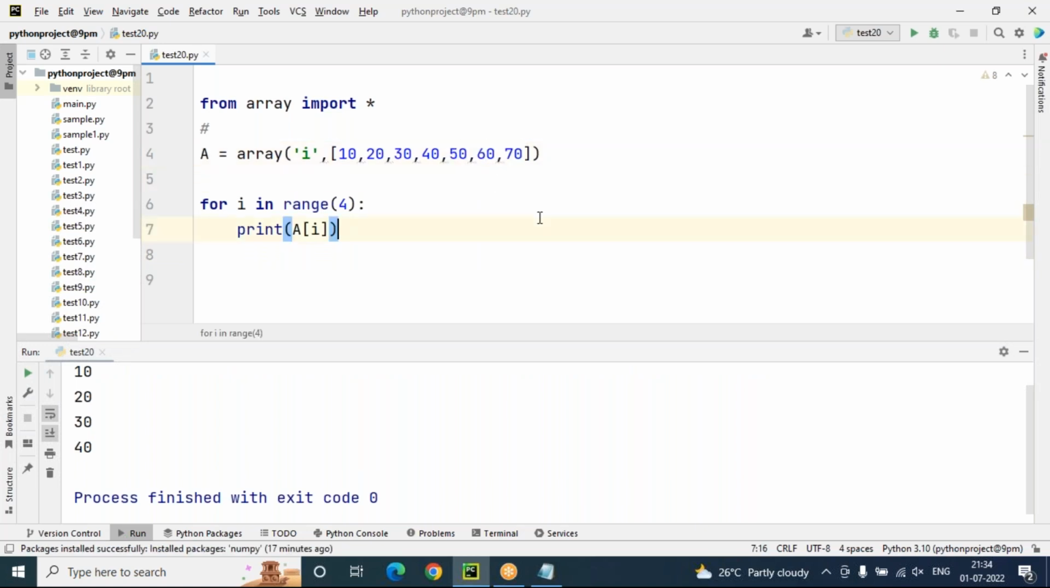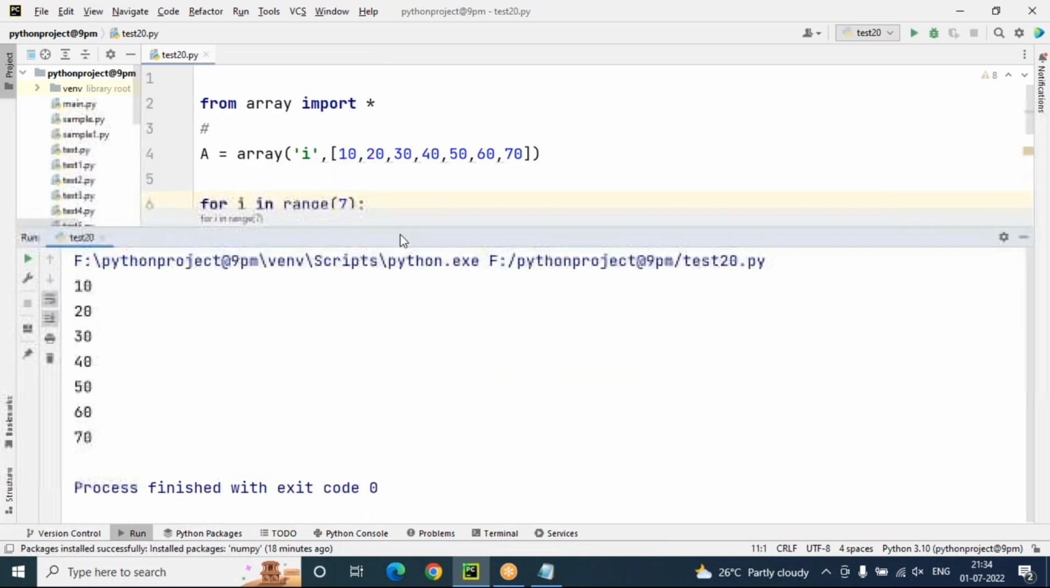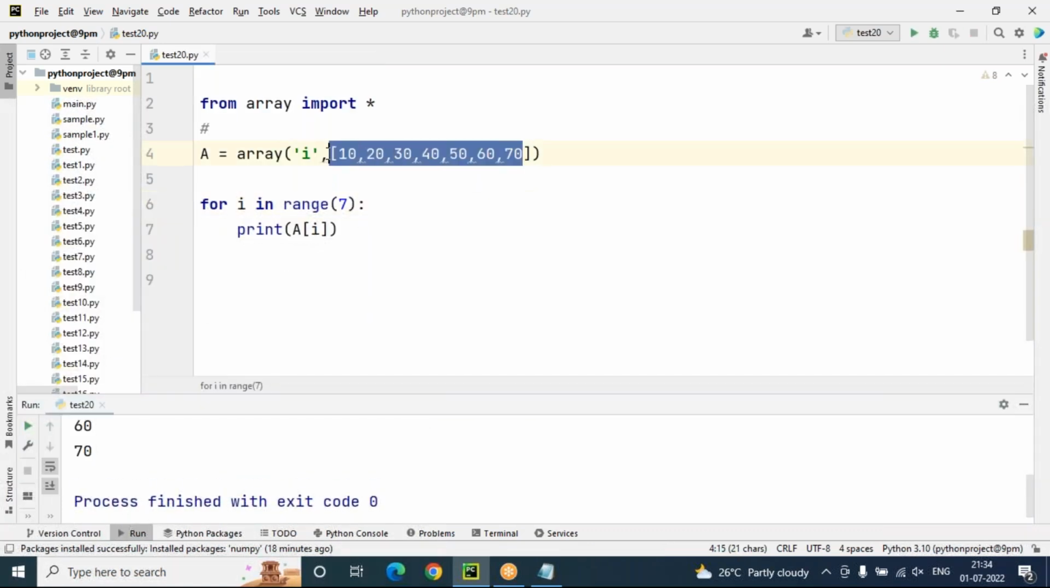This is not coming. So now whatever the increment is there, that increment every time you have to produce here only. So this increment you have to give here, 7. Now 7 elements are printing like this. But it is not good practice. Always every time when we change the elements of the array, here also we have to change this.